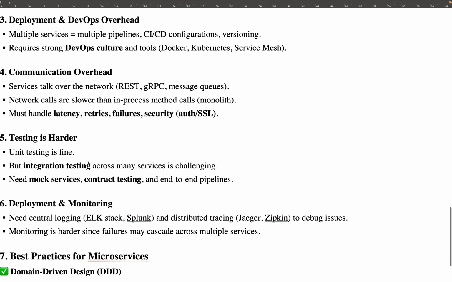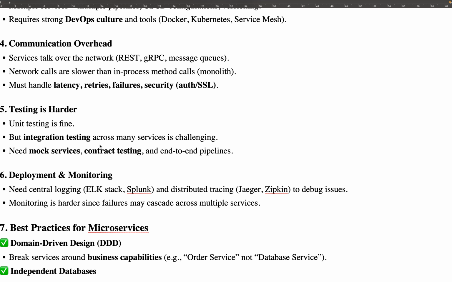Then the fifth point is that testing is harder in microservices because you need to test each and every service, and integration testing across many services is very challenging. You need mock services, contract testing, and end-to-end pipelines.